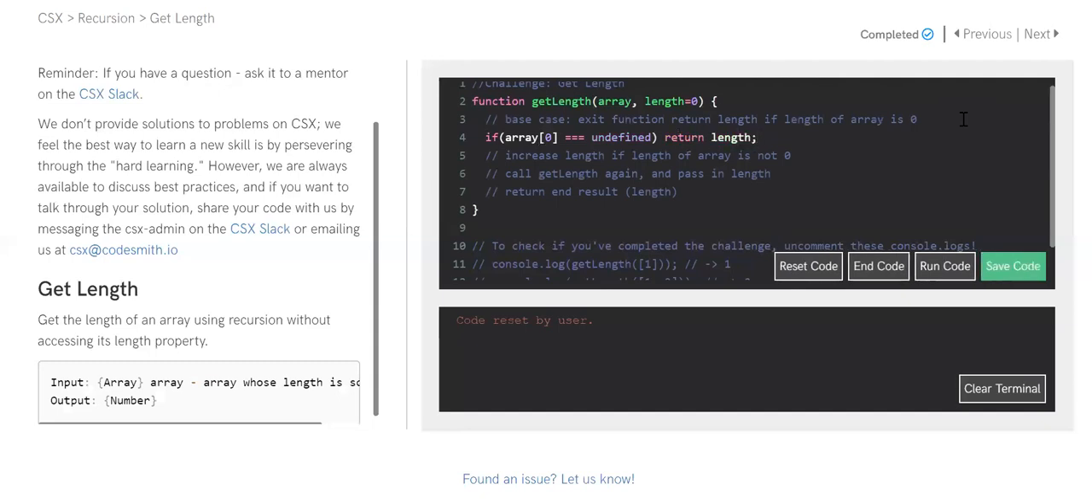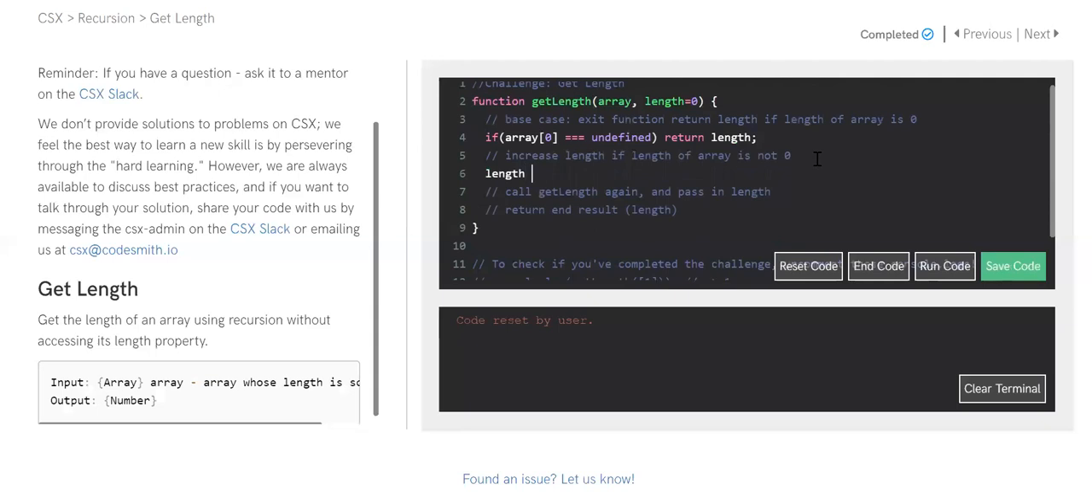So that means that if we were passed an empty array, we would see that array of 0 does not exist, so it would equal undefined, and then we would return out of our recursive call. So then if we don't have that condition, we just want to increment our length, since we're trying to keep track of that variable. Length plus 1. Or another trick to do the shorthand is just to say length plus plus.